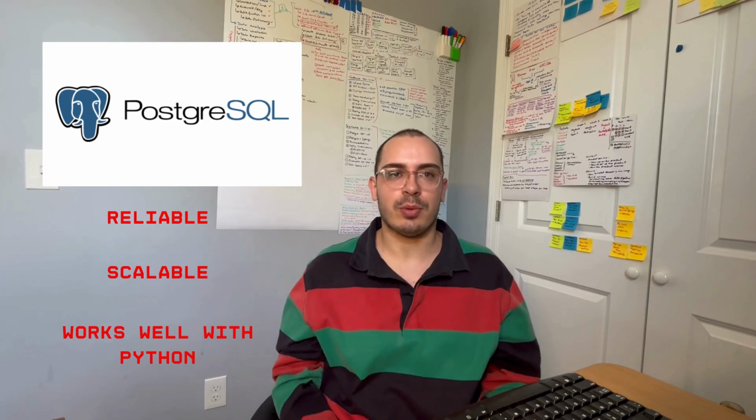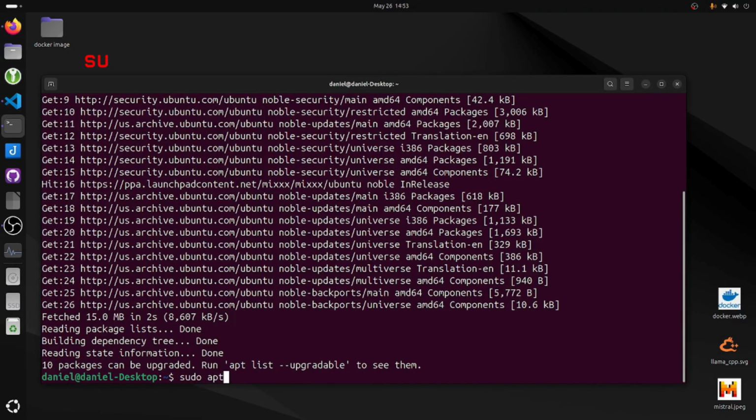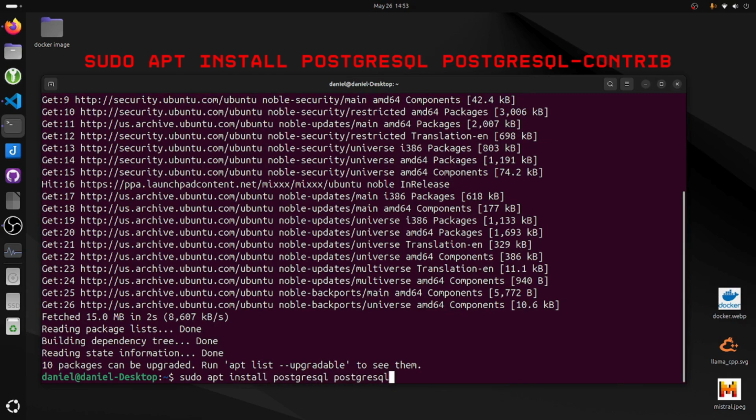Let's see an example. All right, so let's go ahead and quickly set up our PostgreSQL. If you have your terminal open, you can go ahead and type in sudo apt install postgresql postgresql-contrib. This will install Postgres for you.